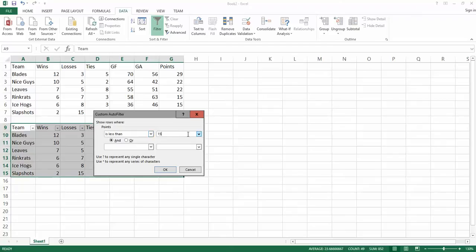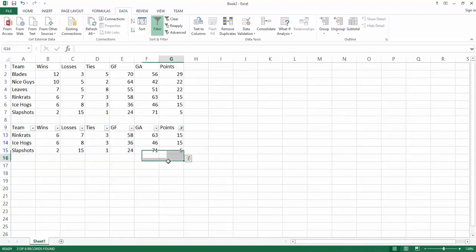I'm going to put in, was it 15 or 16? Let's say it was 15. No, let's do 16. And click on OK. So it gets rid of all of those rows where points are less than 15. And I could just do some analysis just based solely on those.